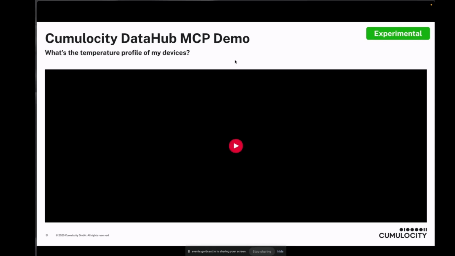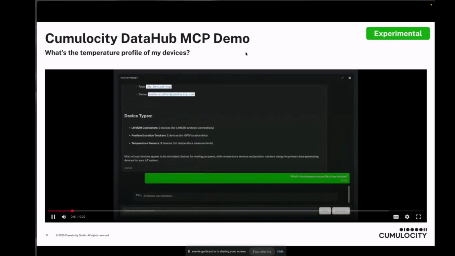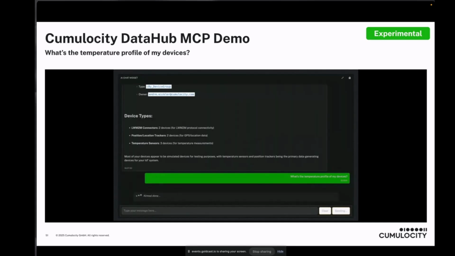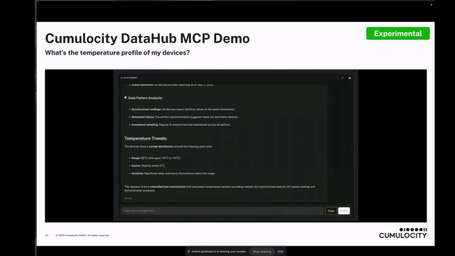So the next question I asked it was, what are the temperature profiles of my devices? Now, anybody who spends a lot of time writing SQL, I couldn't write some of the SQL as quick as this can. So the SQL is generating, and you can actually grab it out of Dremio.